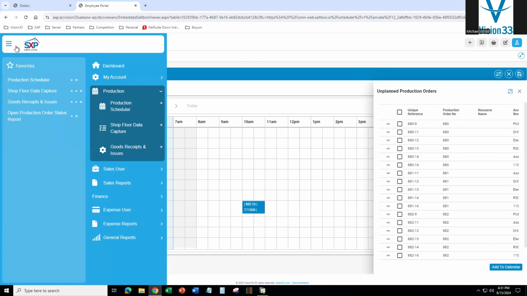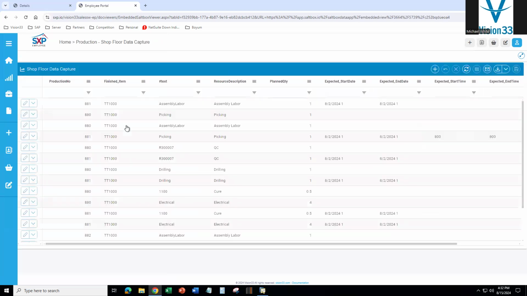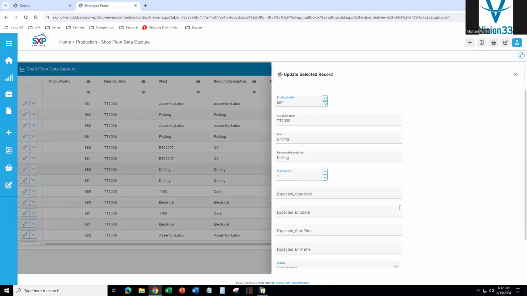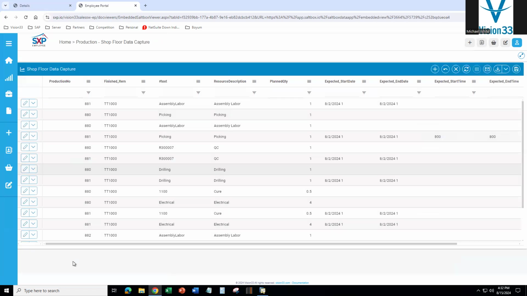And if I have a production order I want to schedule, I can drag and drop and schedule that production order. If I'm doing cycle counting, let me find that here. Actually, let's do this one here. If I'm on the shop floor and I want to capture time and material, then I can do that too. And in here, I can start my operation just like that. And that started the time clock.